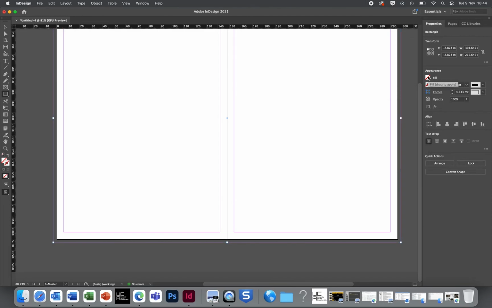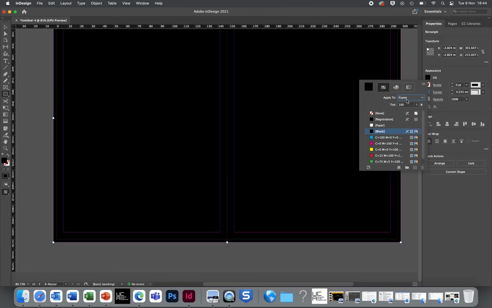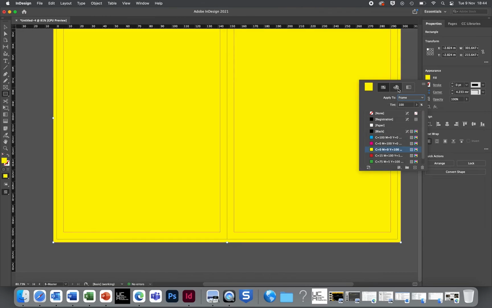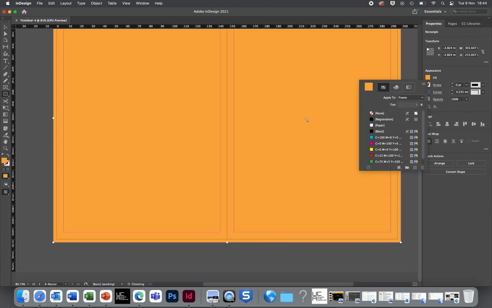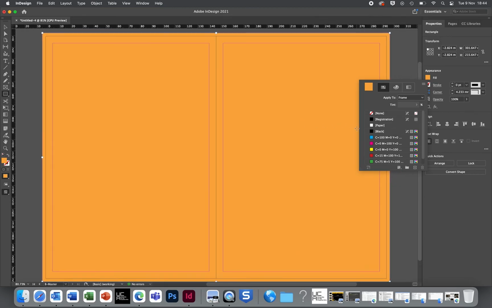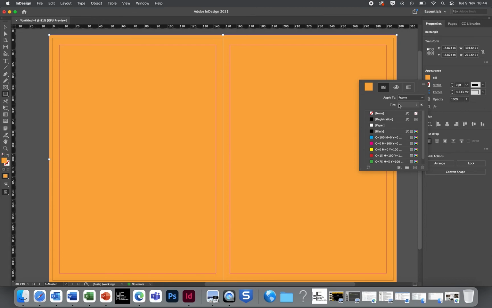But my fill color, I'm going to double click on that. And I'm going to pick a color. Maybe not black. Maybe a nice sort of, ooh, that's very yellow. So we can adjust our colors by double clicking, and then we can find the color we want and select a color that way. So now I've got this color that goes across those two pages.